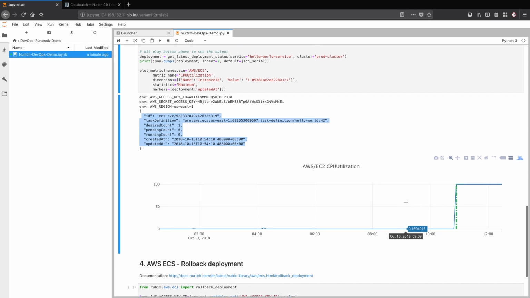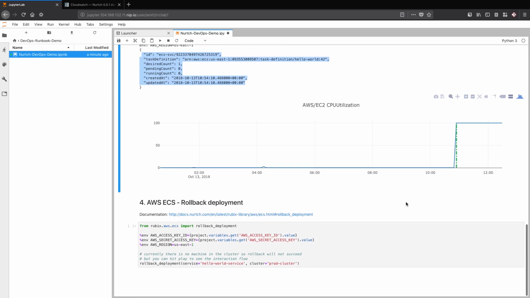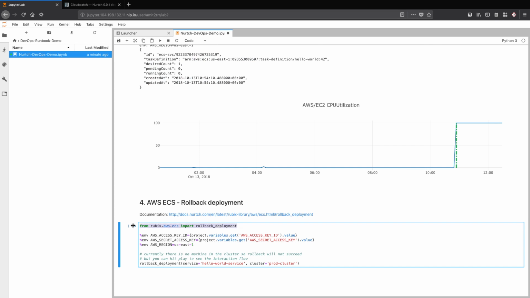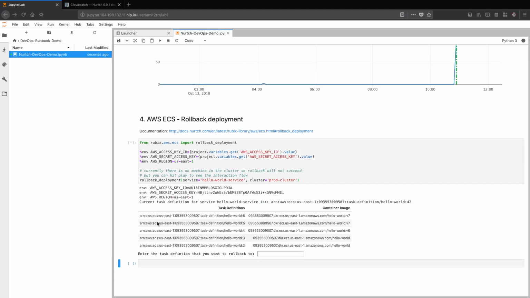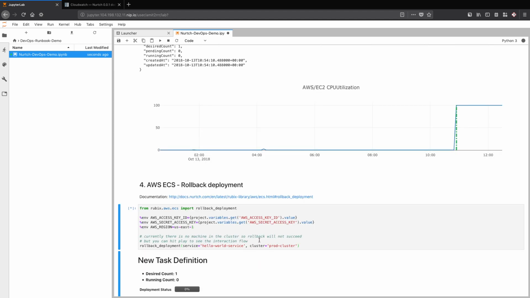So let's just say you want to roll back the deployment and investigate further. There is a handy method in Runbooks that lets you roll back the deployment. This statement here will roll back the Hello World service on our production ECS cluster. So let's just go ahead and execute this. It asks us which version to roll back to. Let's say we choose the latest one. Just hit enter and it'll start the rollback for you. So no more clicking around disparate clunky UIs to roll back a deployment in ECS.